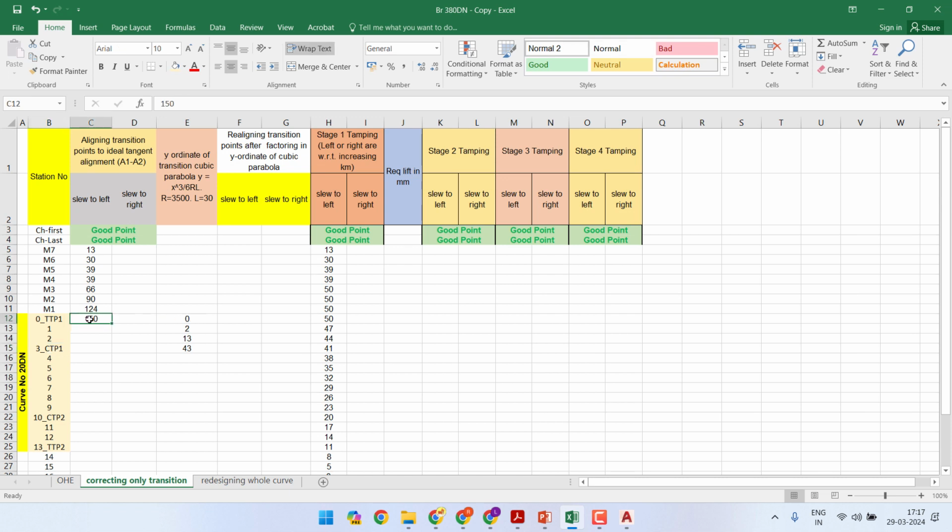So TTP1 needs to be slewed by 150 mm to left to align it to A1, A2, and as per y ordinate, it is 0. So 150 plus 0 is equal to 150 only. So if we take into factor both these, this is the heading here, reline transition points after factoring in y ordinate of cubic parabola. So slew to left, this will be copied here, and here actually we have 150 plus 0.